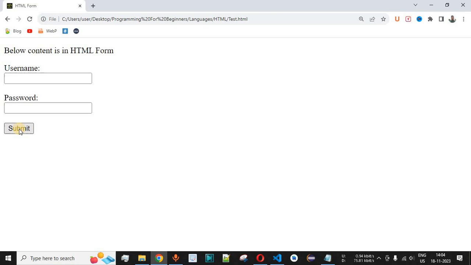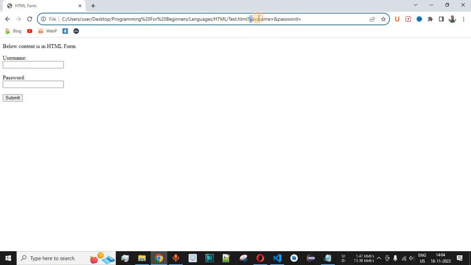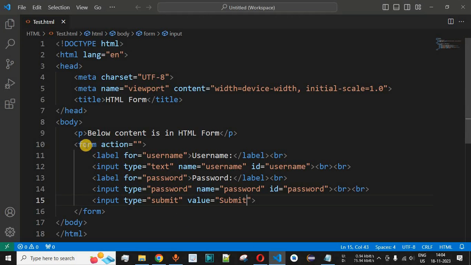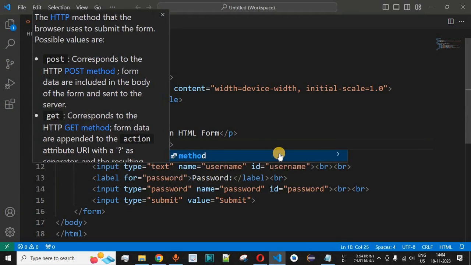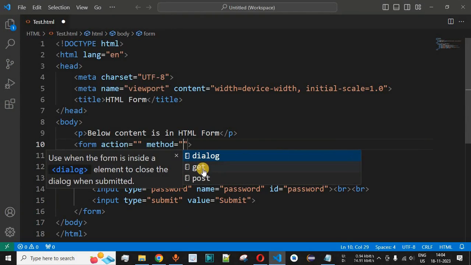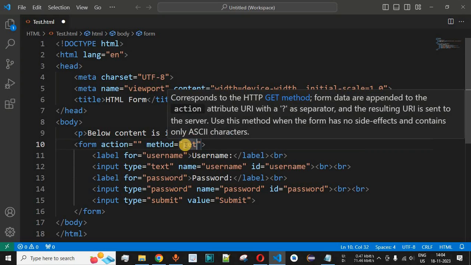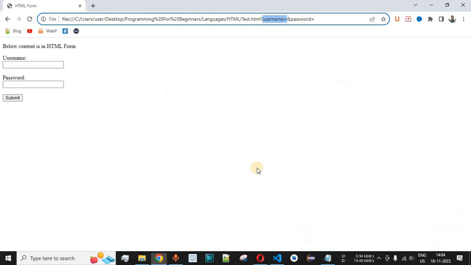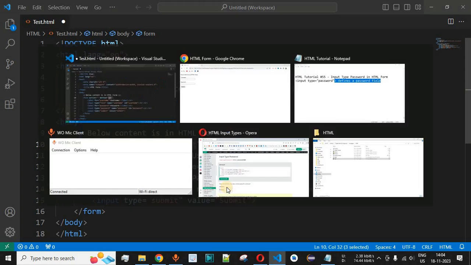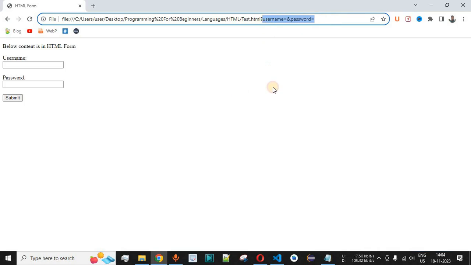So guys, when we click on this submit button, as you can see, username is equal to, so some data will be sent over here. That's because by default the method for this form tag is get request. So we have another attribute over here, that is method, for which there are two values that we can use. The get request, which is by default the value that is set for this method attribute, and that is what we are using right now over here, and the post request, which will help us in order to hide this data. So by default the get request is being called over here.